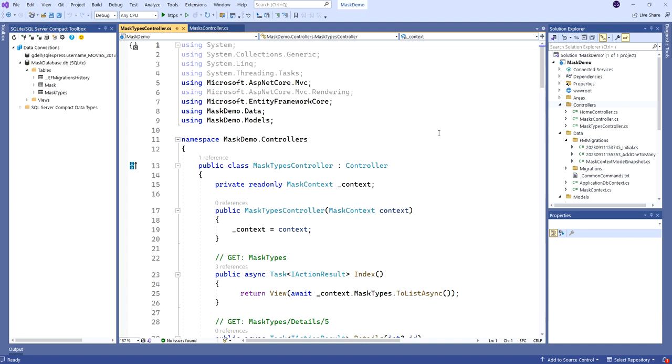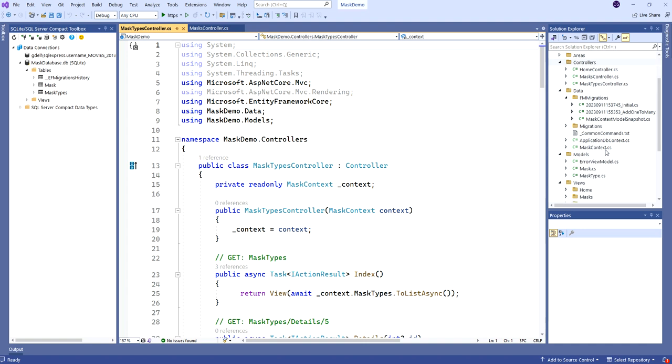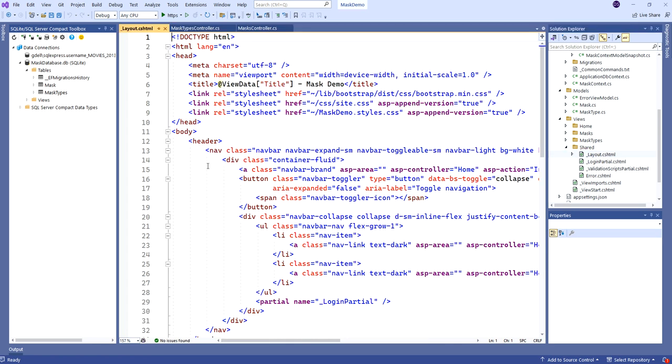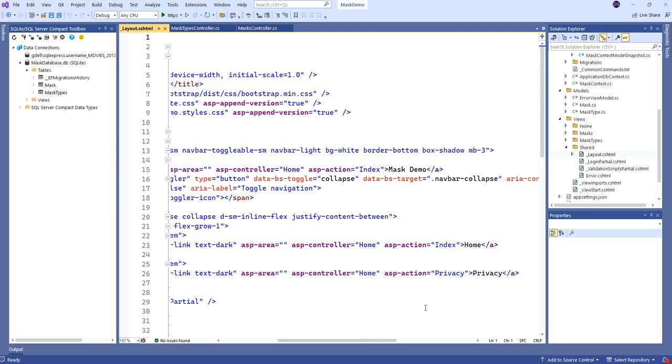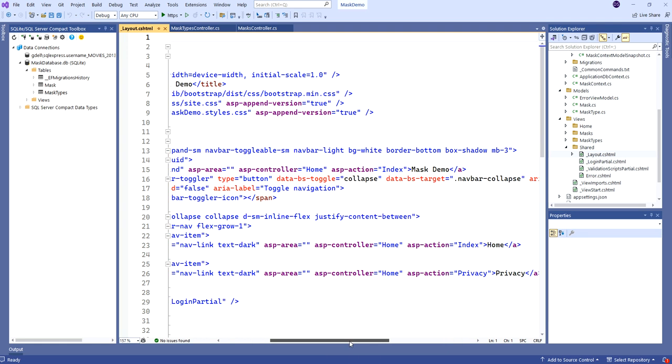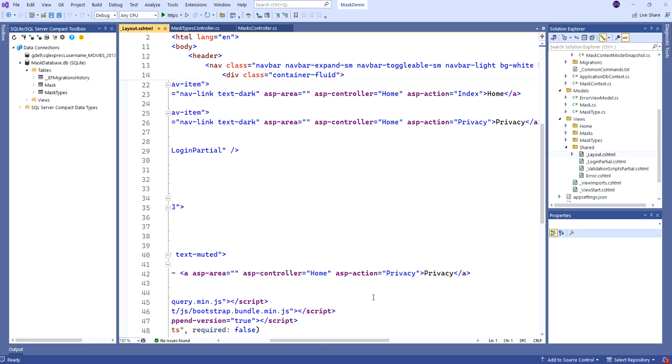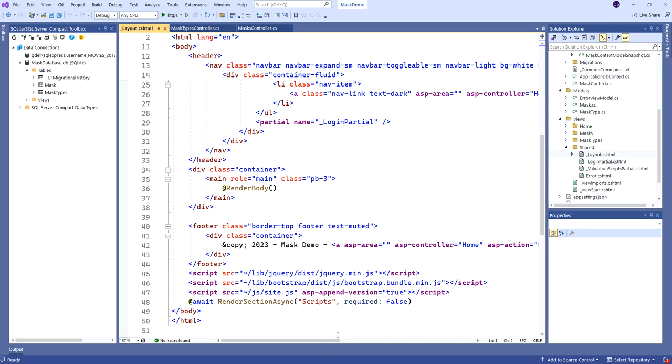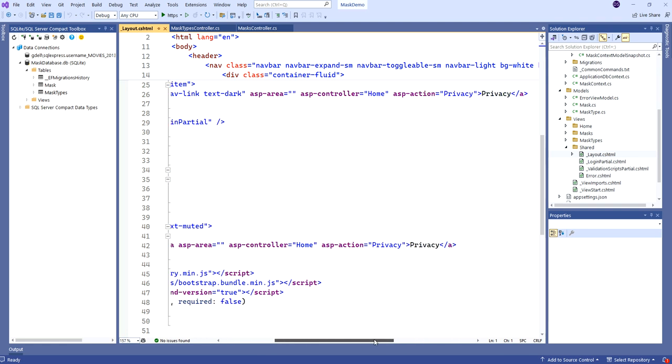So I now have two controllers and still no shortcuts in my navigation system. So let's deal with that next. If I come down here to the layout, remember here we have in this header section, this nav bar, right? Where we have our navigation links. So right now we had two, one for home and one for privacy, both in the home controller, right? So what I just want to point out, also down in the footer, there's one here for privacy as well, right?